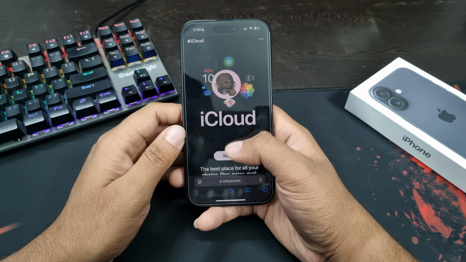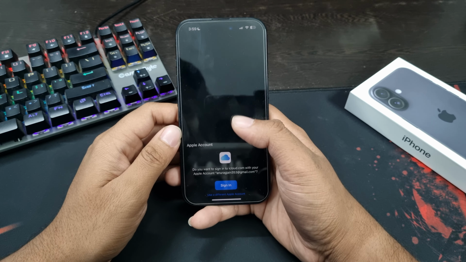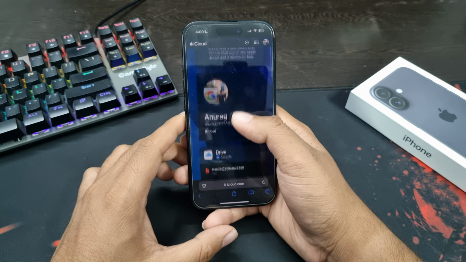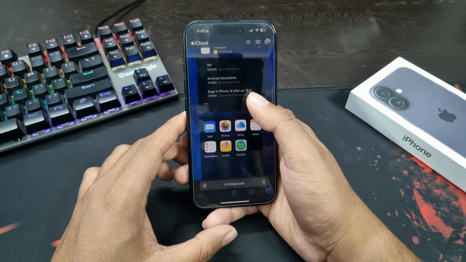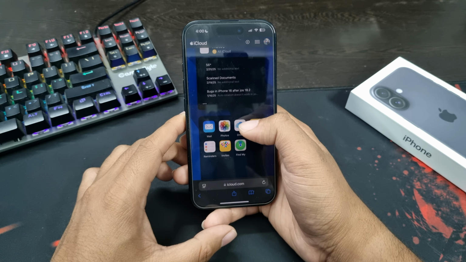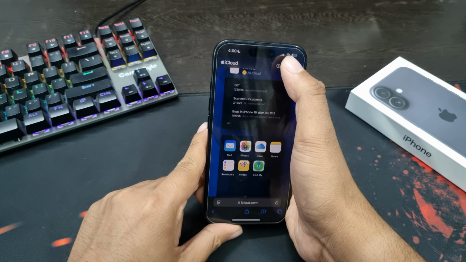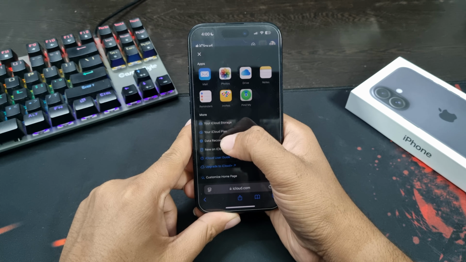Here tap on Sign In. And now sign in to your Apple account. Now here you will see all the iCloud data. For example, Drive, Notes, Mail, Photos, etc. To use data recovery tool, tap on this icon. And now tap on Data Recovery.